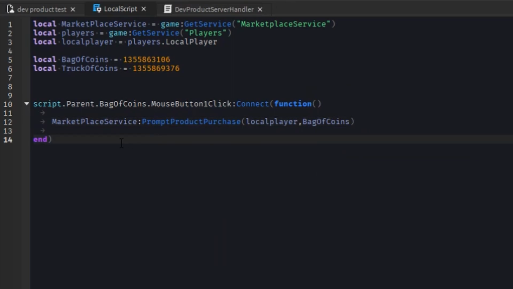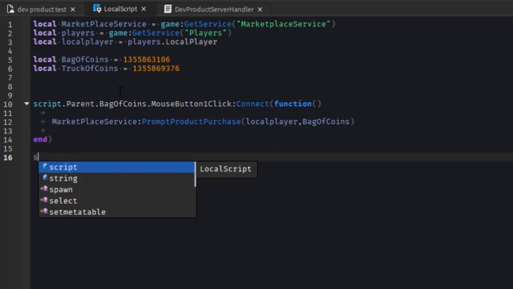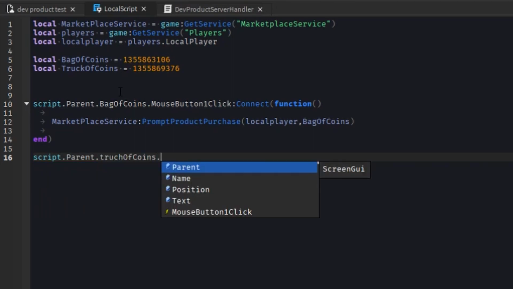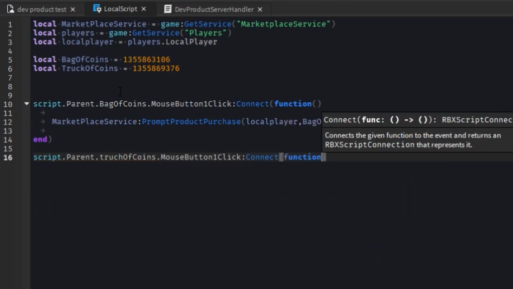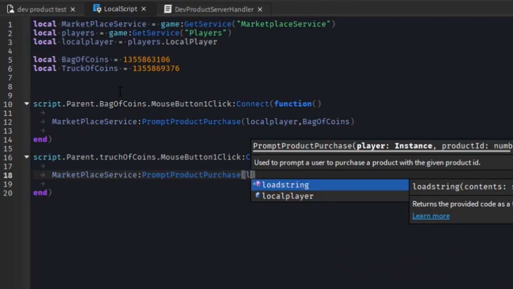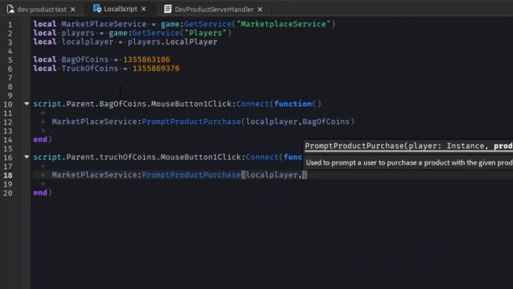And you could do this a little bit better. You could have a for loop for connecting all the buttons to a function, and then just find the matching ID in a table or something like that if you wanted to, which would be a little bit fancier. I'm not going to go over that right now because I'm trying to keep it simple and speed it up so the video isn't half an hour long.